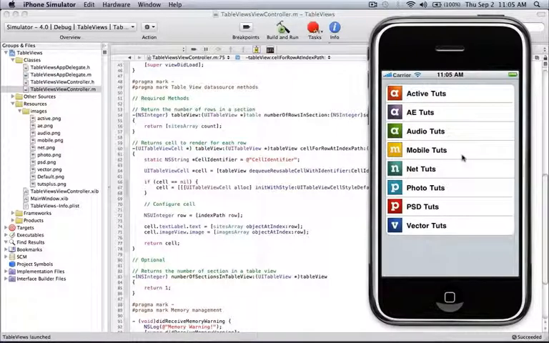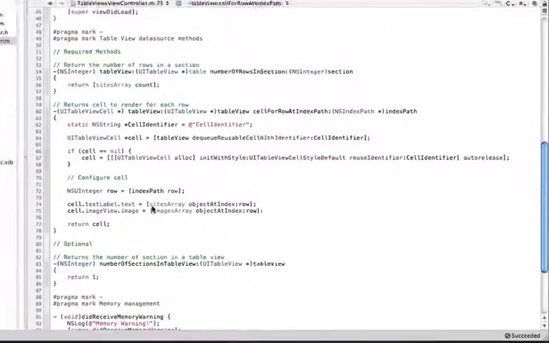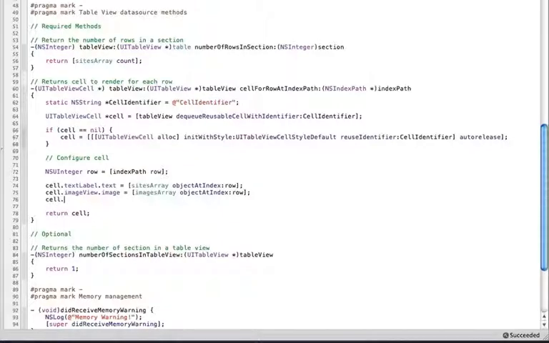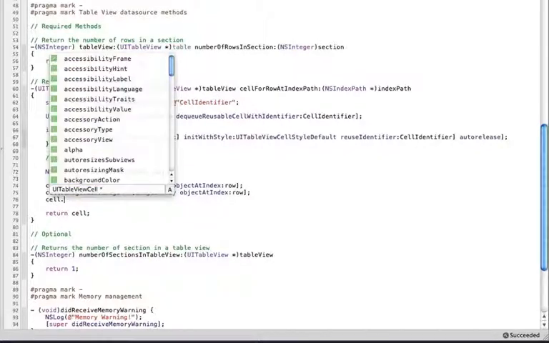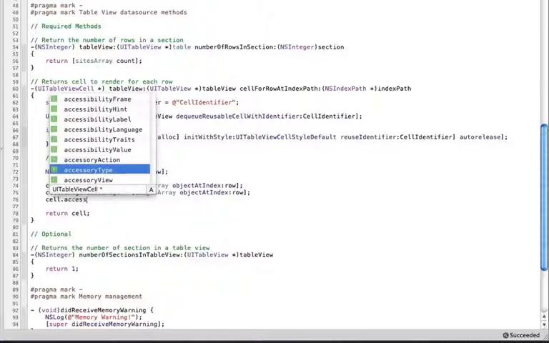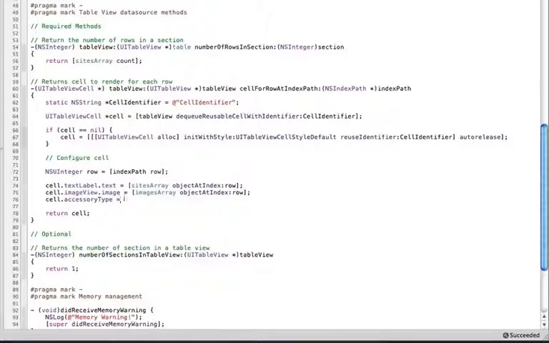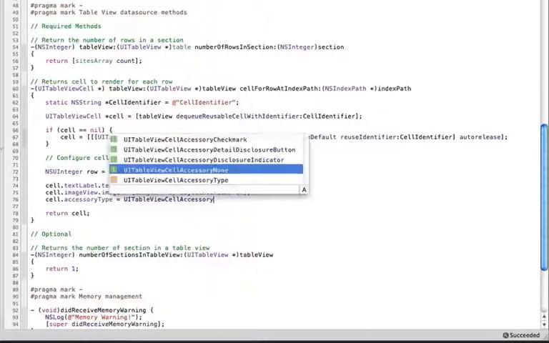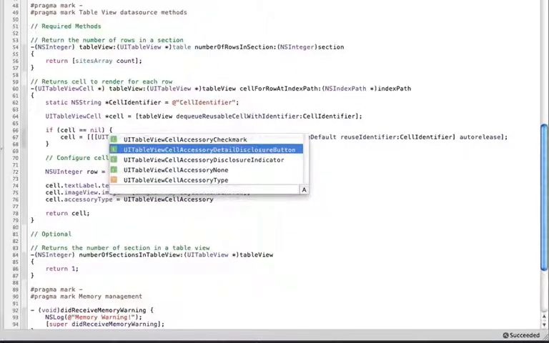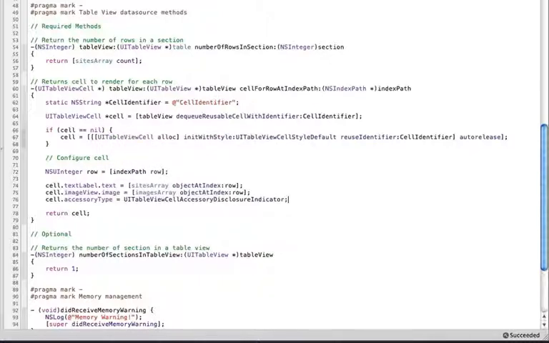But now we can begin our customization over here. Let's add two more things: accessory view and one more, the detail text. As I said, the other two were detail text label and accessory type. So let's click accessory type and you set it equal to UITableViewCellAccessory. And if I hit escape, there are three types of accessory views: checkmark, detail disclosure button, and disclosure indicator. So let's choose disclosure indicator for the first case.